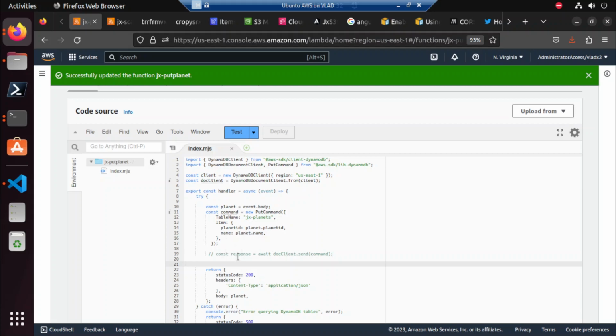So yeah, it's correct. So why is it complaining that it's not correct?